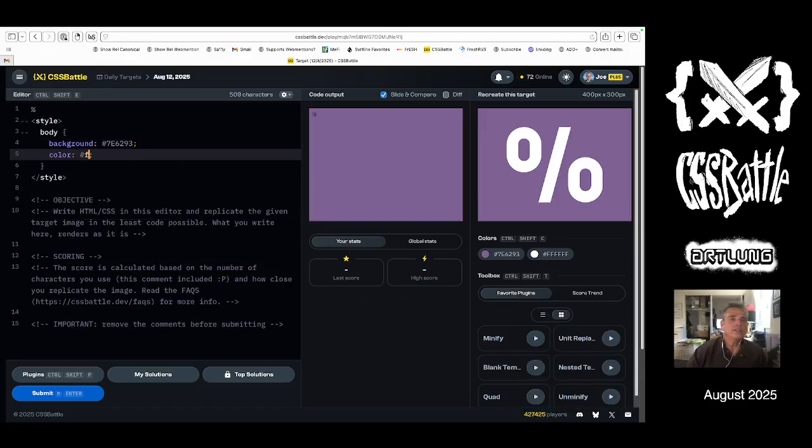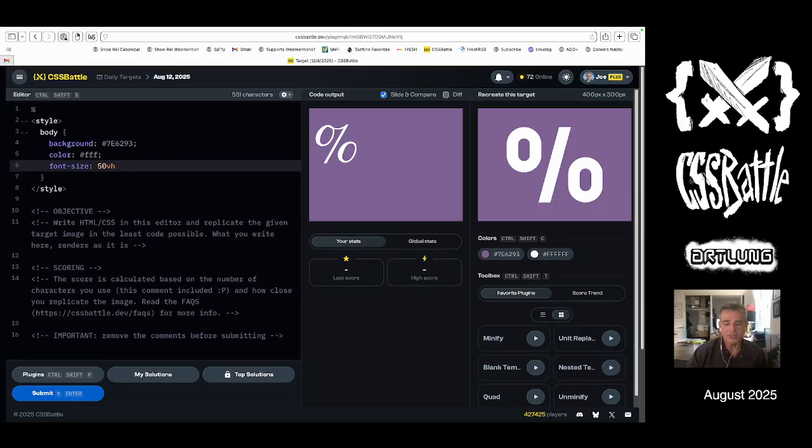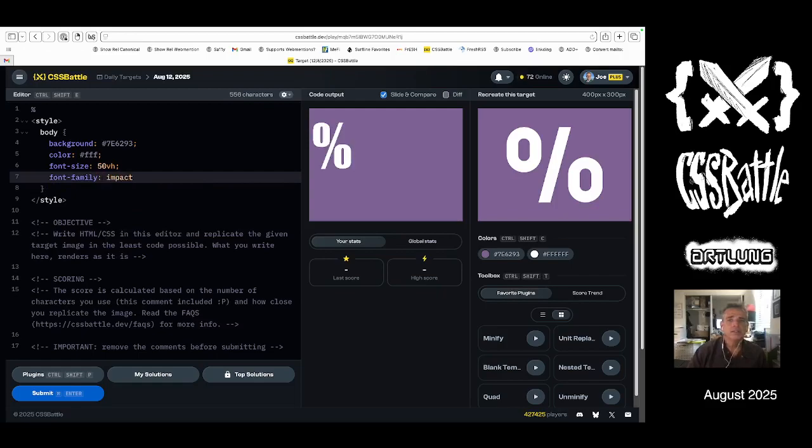No, color would be white. And then font size, 50 VH. All right, so it's not very good, right? What if I change the font family? Impact? Oh, it's so close. It's weirdly close. How about system UI? Sort of. How about Helvetica? That's not so good.